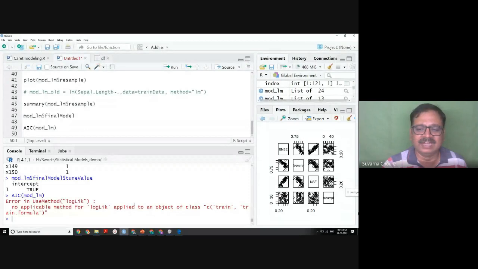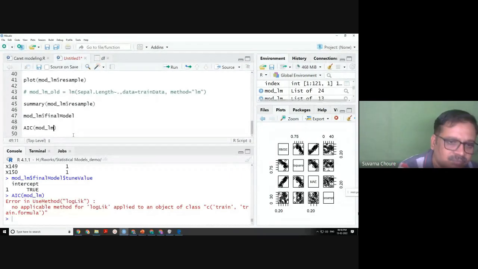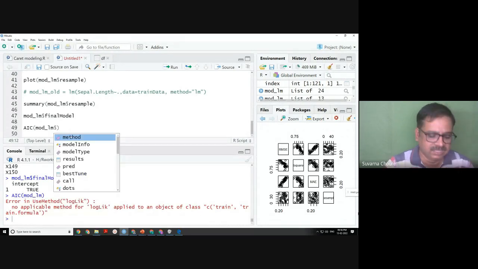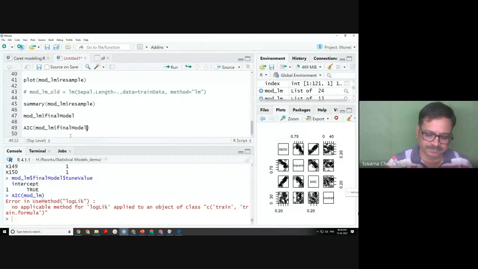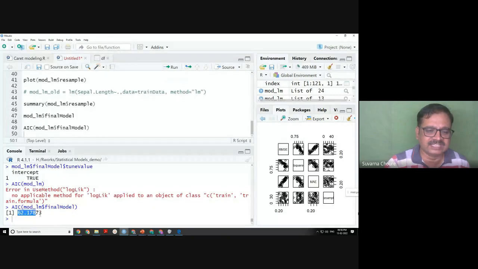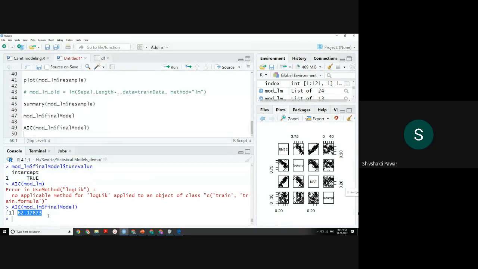That log likelihood applied is class train or something like that. It is provided. I have to learn a little more about this mod LM. That final model I will provide, and it is giving me that AIC is 62.1787. And this AIC, again, I got trapped in the binary now. So which AIC shall be selected? The maximum one or the least one? Most probably that's the least AIC. The model with the smallest AIC. Least one.